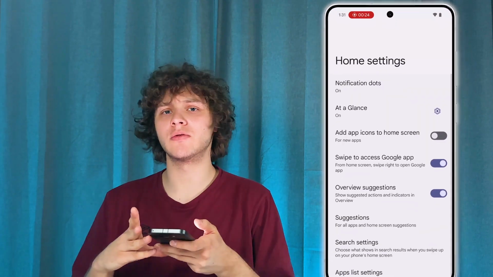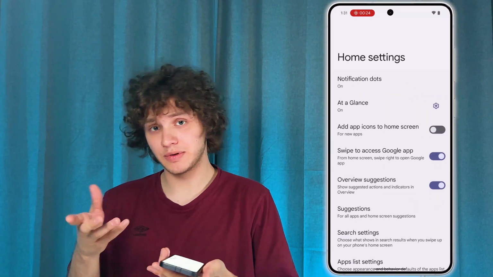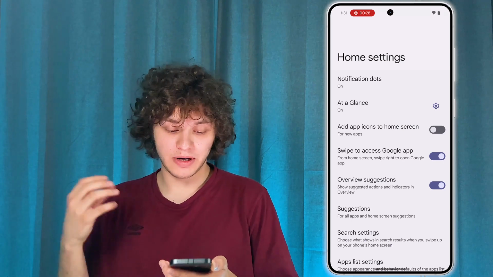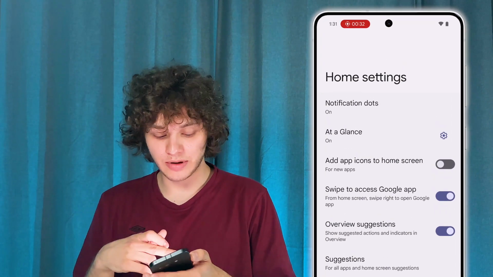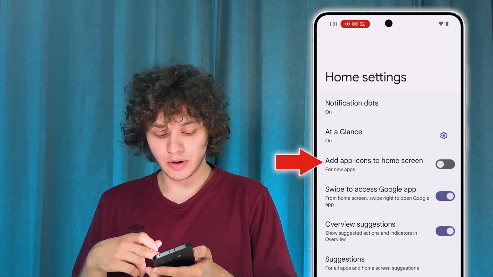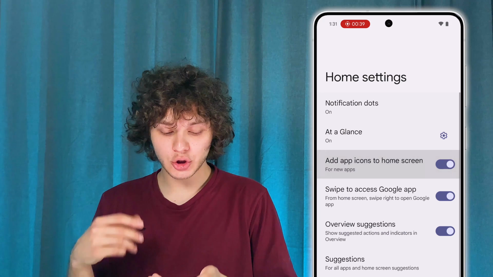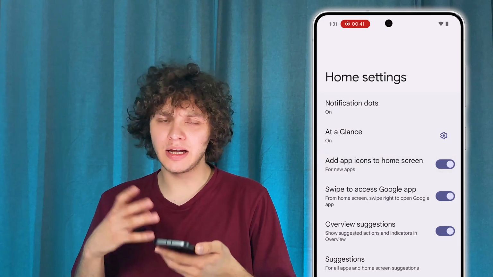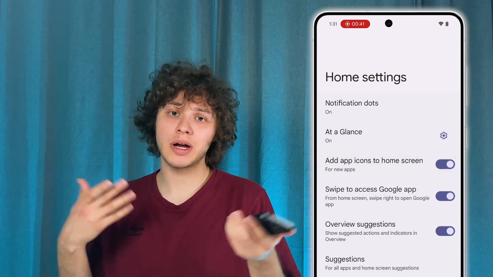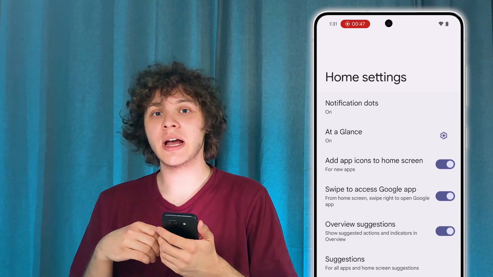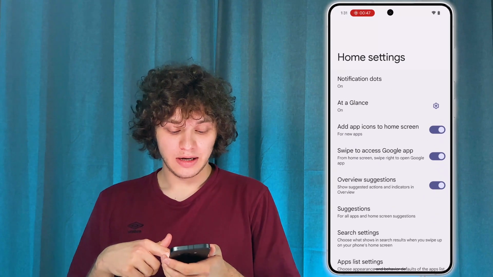On some phones, to reach the settings, you are to open up your settings and simply locate home screen settings. It depends only on the model of your phone. So here, locate your Add App icons to home screen for new apps. There it is. Now tap on the switch and basically it would fix the problem. Now try and install any apps. If it appears, congratulations, you are done.